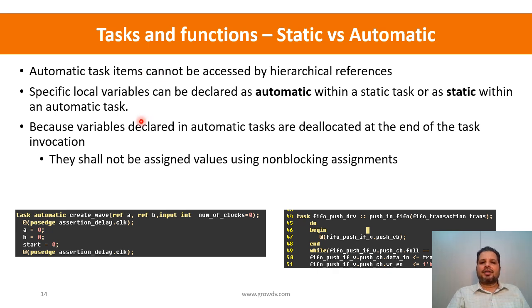And the second point is that specific local variables can be declared as automatic within a static task and static within an automatic task. What happens is that when you have an automatic task, by default all the local variables within that task will be automatic. But if you want something to be static, you can explicitly declare it as static. That is possible, or vice versa, both of them are possible.